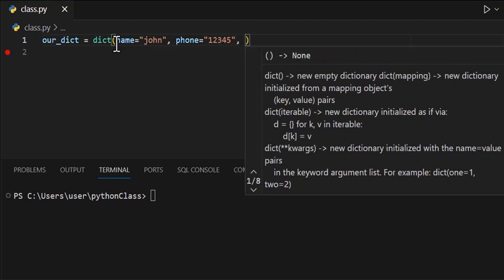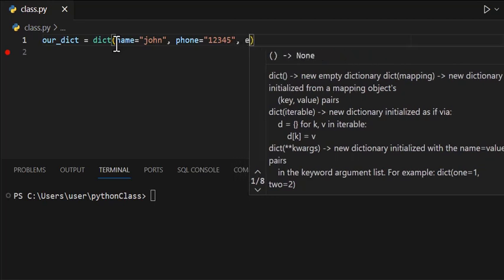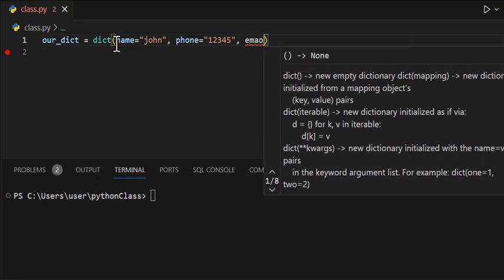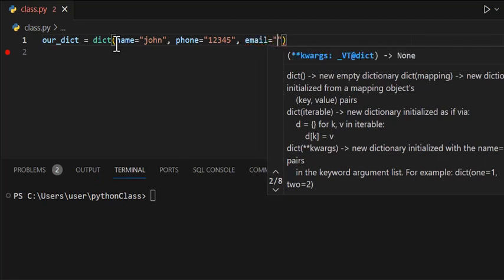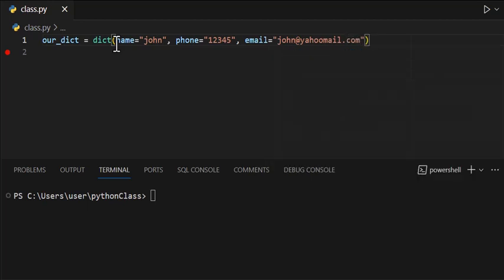What else do we need? Let's add email, so we say email equal to john@yahoomail.com. Is that how Yahoo Mail is? Anyway, whatever, yahoomail.com. So this is how a dictionary constructor is. What we are trying to do is create a dictionary that has these keys and values.